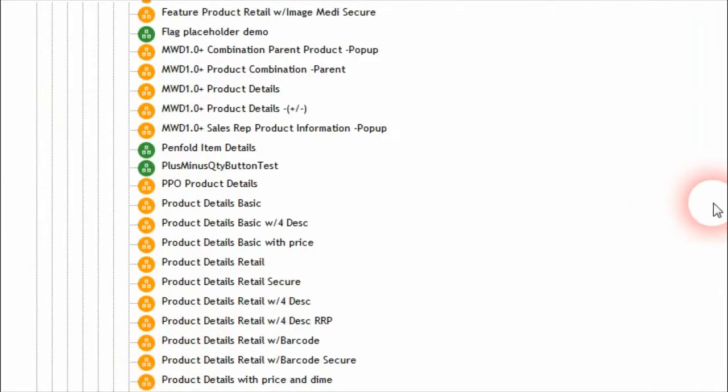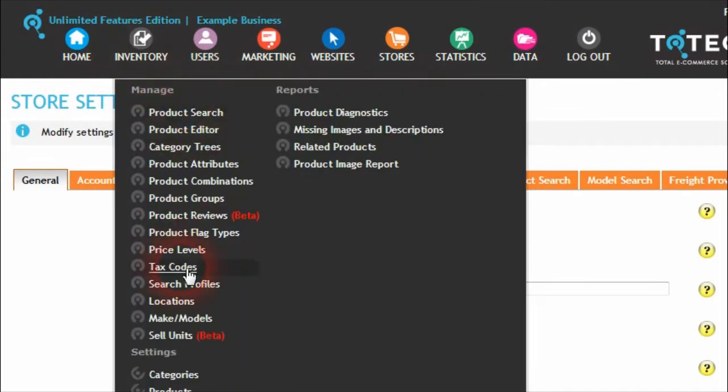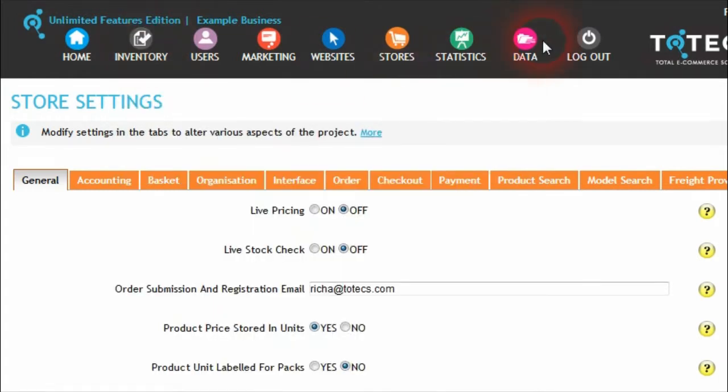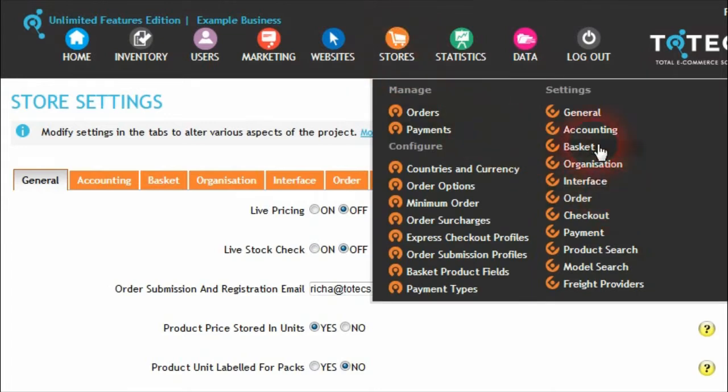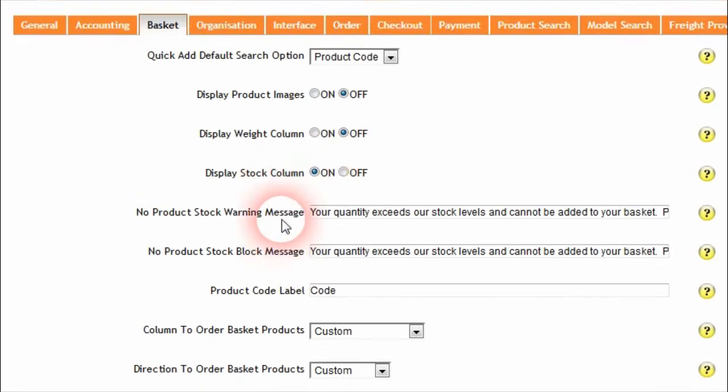In order to use the location feature, the locations feature needs to be enabled to allow administrator users to get access to the location feature and for that to be seen, as well as within the stores section, within the baskets. We also need to make sure, if we want to show stock availability, the display stock column setting needs to be turned on.